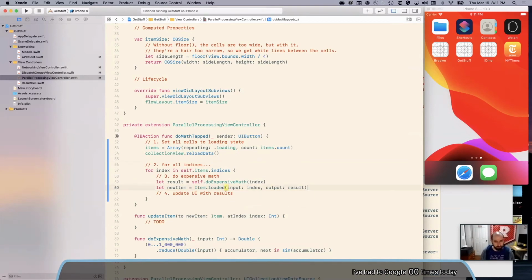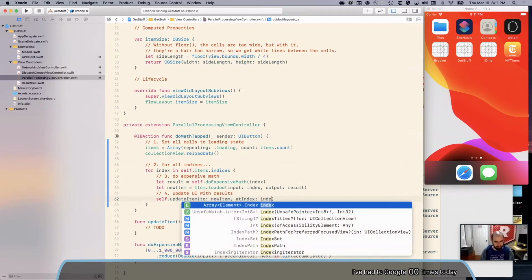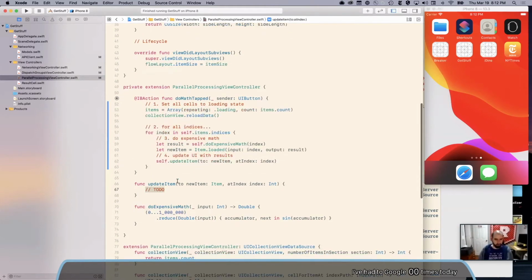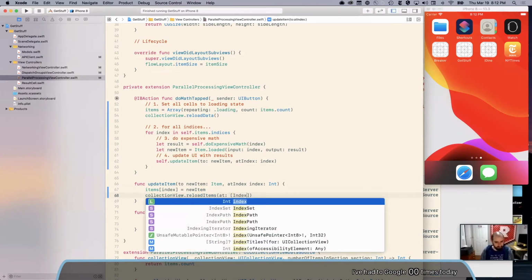And then we need to update the UI. So I have this little utility function that I'll call and then I'll implement. We're just going to say update the item, the one I just made, at the index. And so we need a function that will do that, which is basically, I have a new item, I want to stick it in my array and ask the collection view to just reload the cell at that index. So we don't have to constantly reload the whole collection view each time one thing changes. So that's going to be my items array at that index set to the new item, and ask the collection view to please reload items at, okay, this one's an array of index paths. I'm just going to give it one index path.